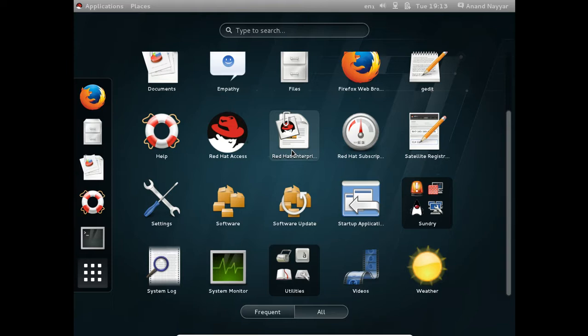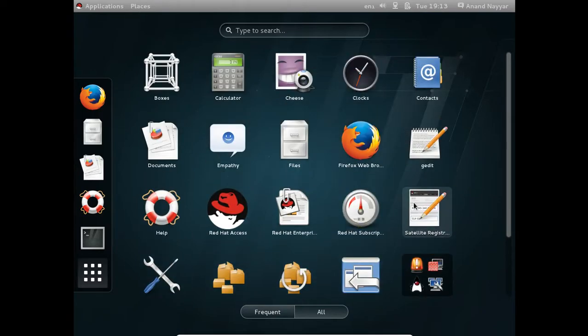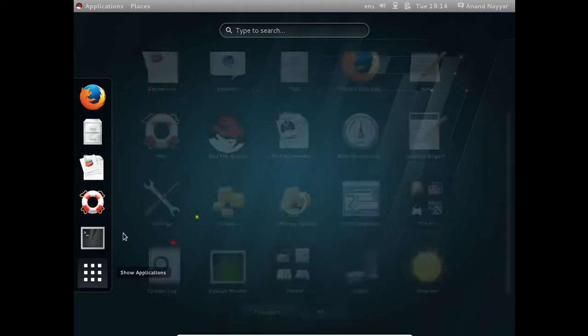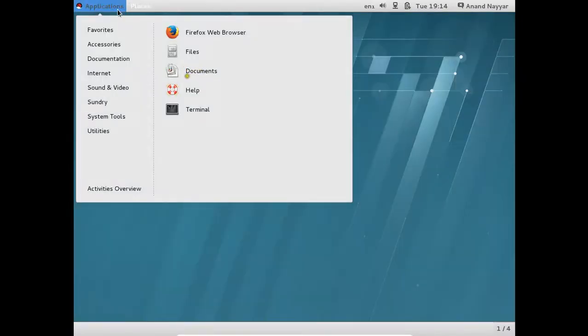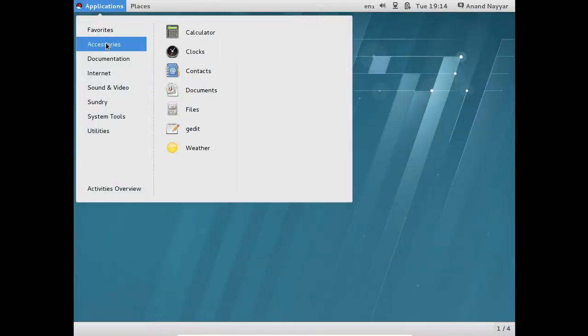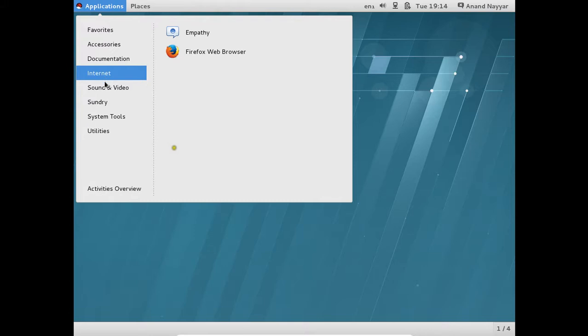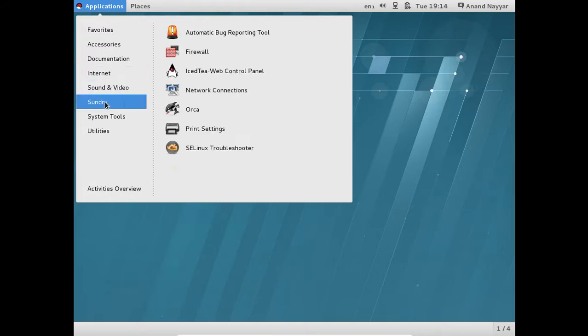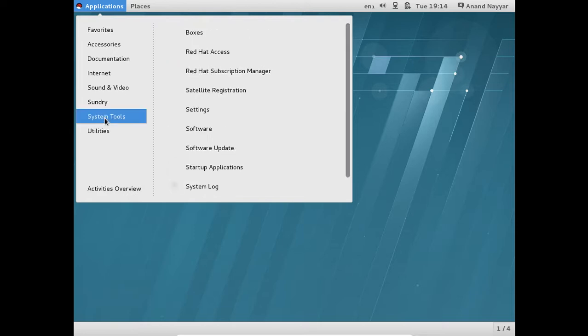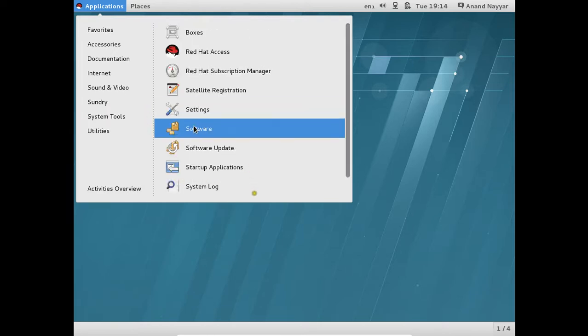you can find everything over here with the software, with system monitor, with utilities, with videos, weather. So different things are there. Very cool interface which I've got. So again, you can click on applications. You can find accessories, documentation, internet, sound and video, sundry, with a firewall, with automatic bug reporting tool, network connections, print settings, SELinux. And in system tools, you can click on settings.